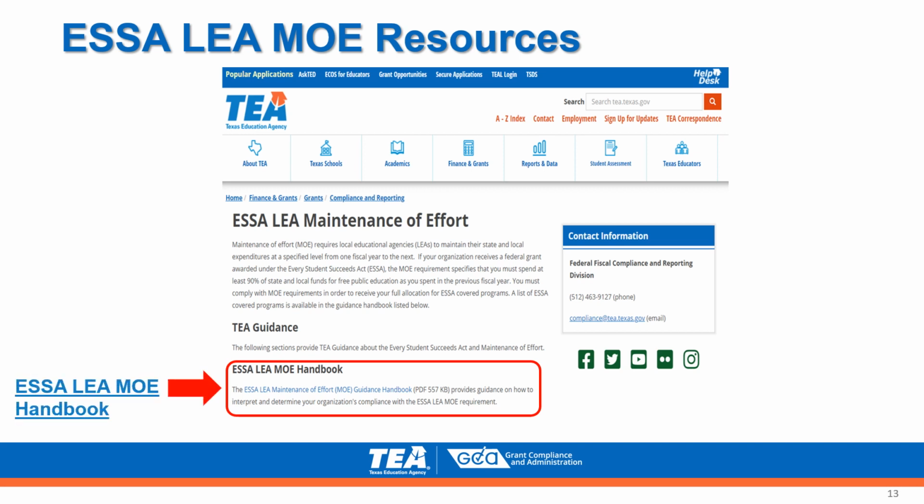accessible where you can click on the ESSA LEA MOE Handbook title on the bottom left of this slide and it will take you directly to the handbook. In addition, if you hover over the snippet of the ESSA LEA MOE webpage graphic in this slide, it will take you to the ESSA LEA MOE webpage.